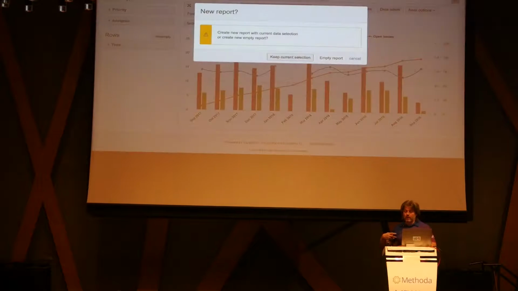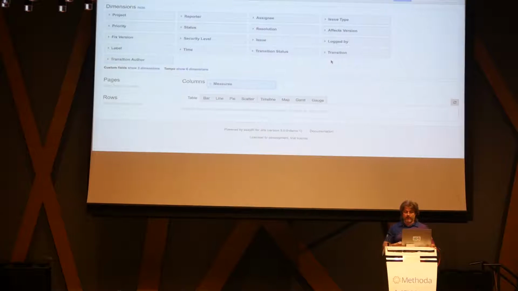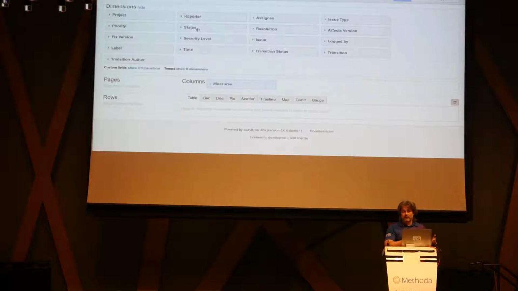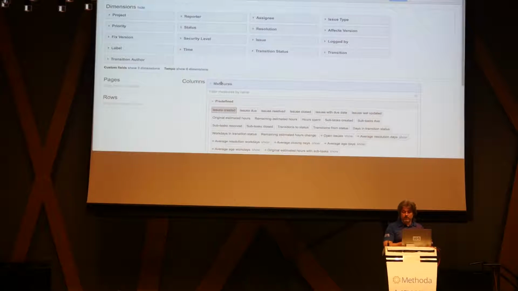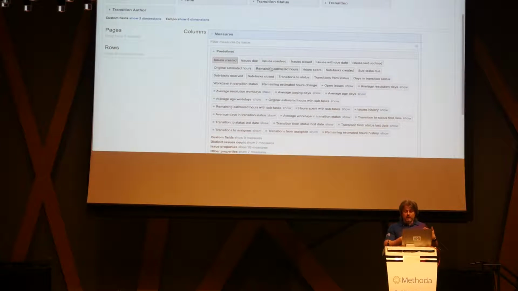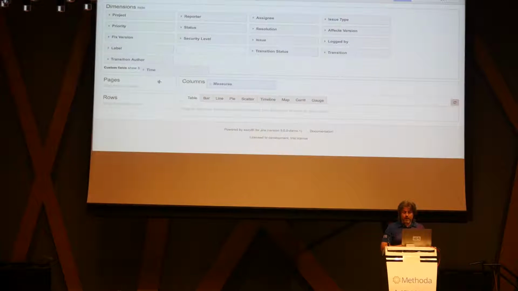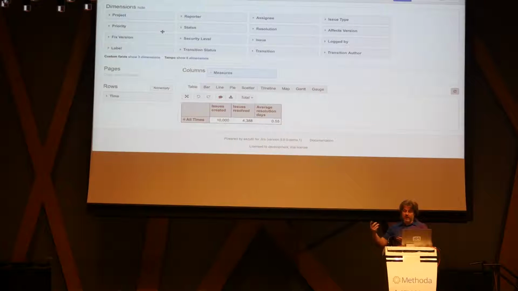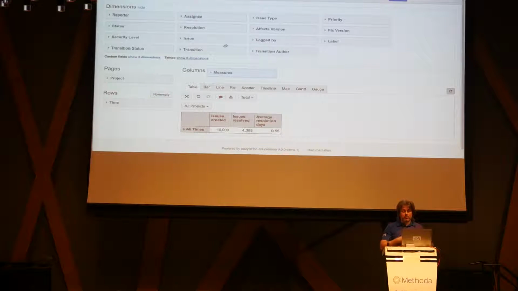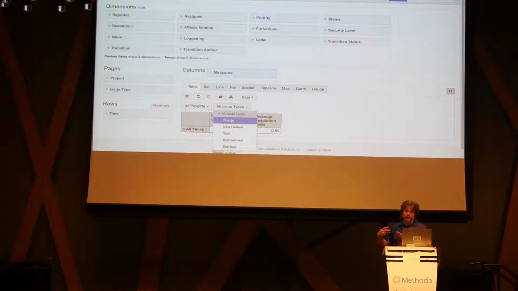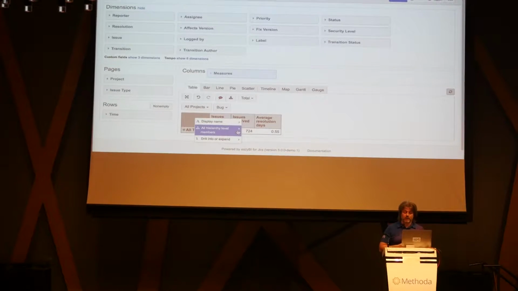But let me show you how you can easily create a new report from scratch. I would like to analyze created versus resolved bugs over time. I will select issues created and resolved measures. In addition, I will add the average resolution days measure. And I would like to analyze it by time dimension, and also limit by specific projects, as well as select that I want to just analyze bugs as issue types.